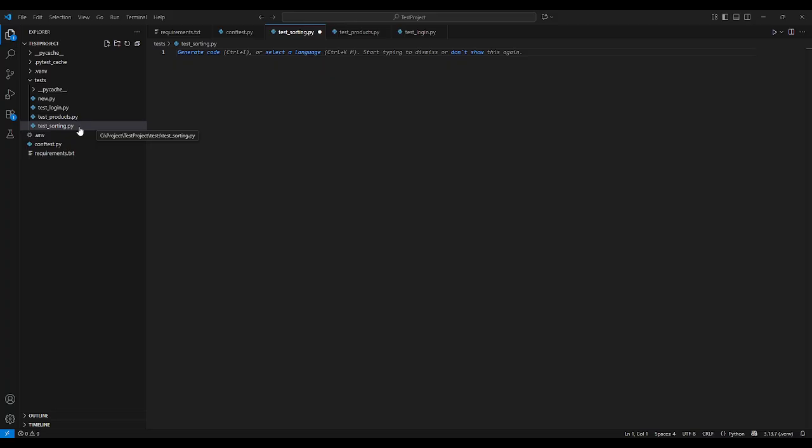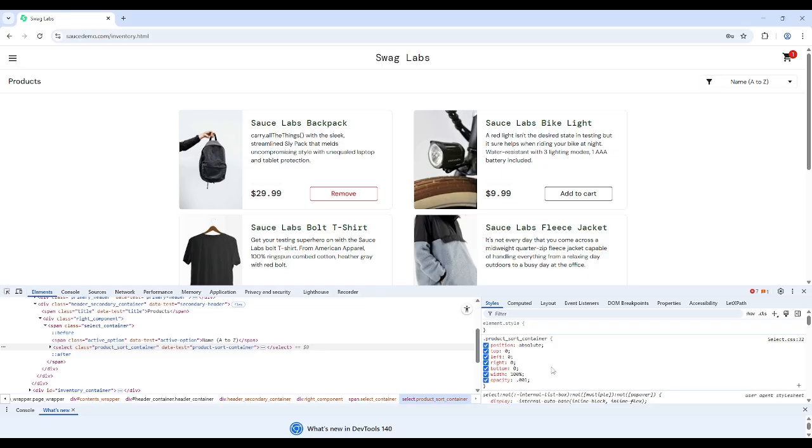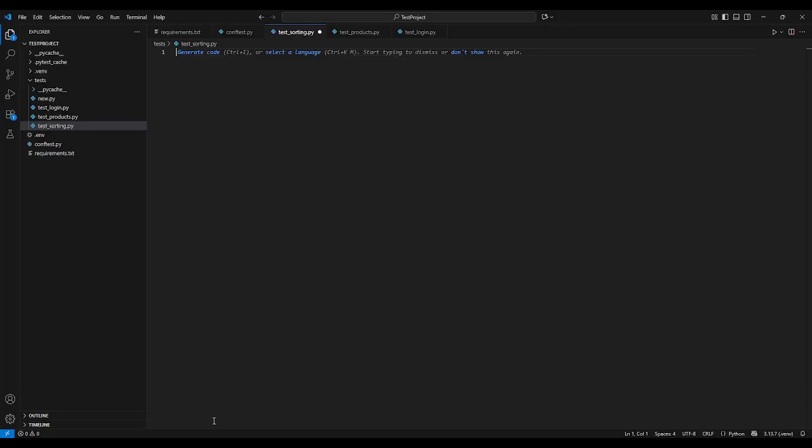Okay, so here I already created a file named test underscore sorting. So let's go to the demo website and see. So this is the dropdown we are going to automate. So let's click on it, and these are the four options. So it's going to sort in ascending order from A to Z, and then in descending order, and then price from low to high and high to low. So we are going to write all these four test cases. Okay, let's create a test to sort A to Z.